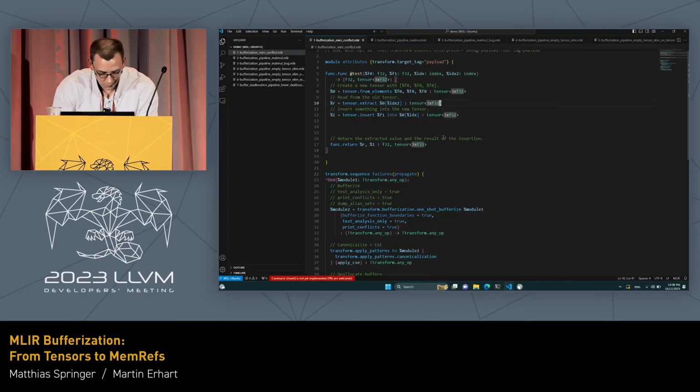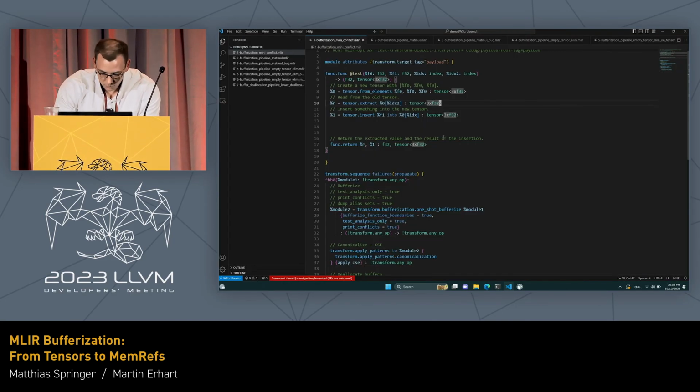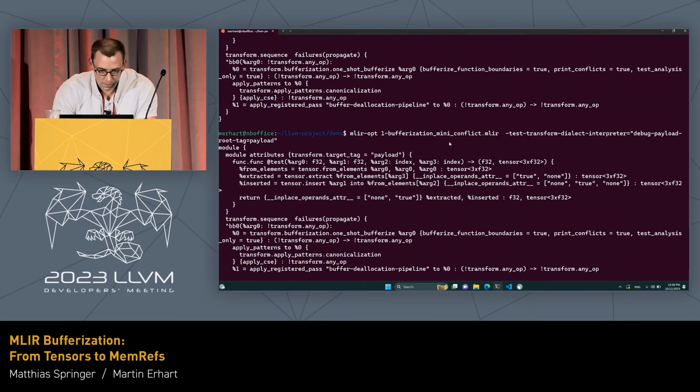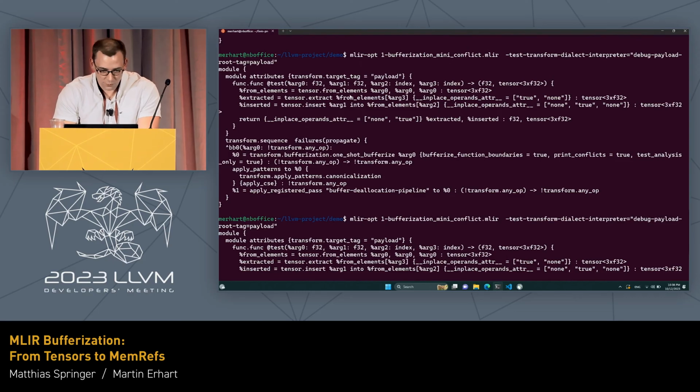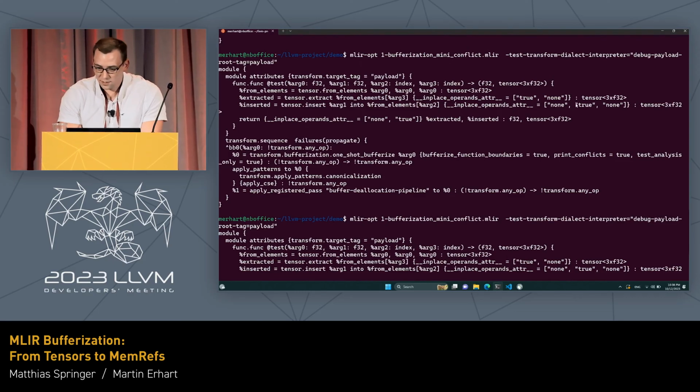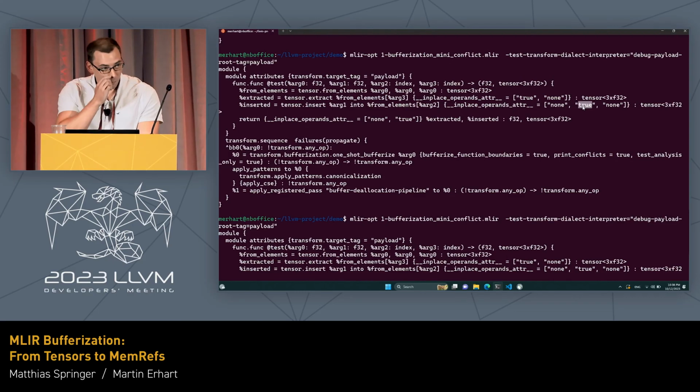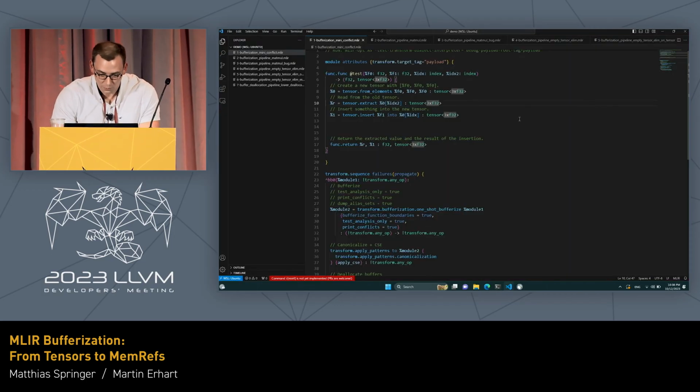No, didn't save. Ah, there we go. So now we have the extract first, we have the insert here, and everything here says true, so there are no conflicts. No copy is needed here, no buffer copy.